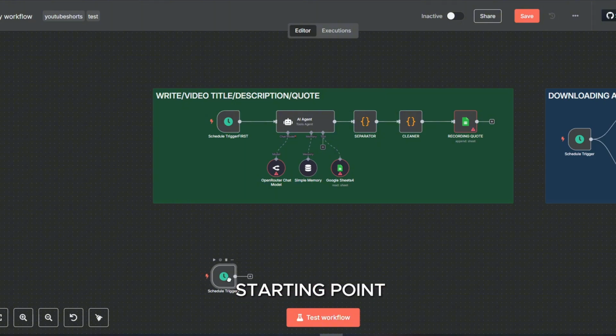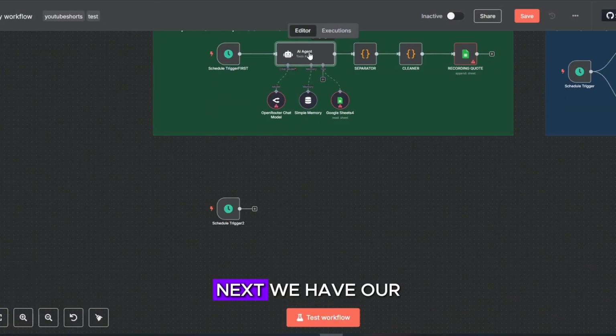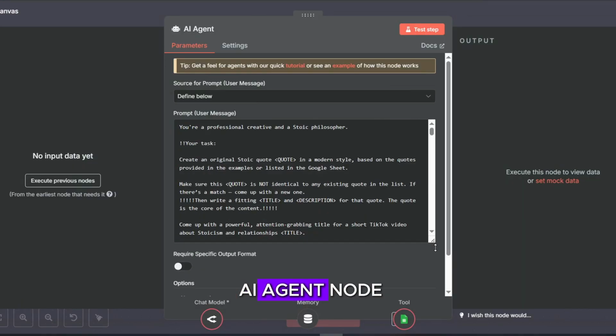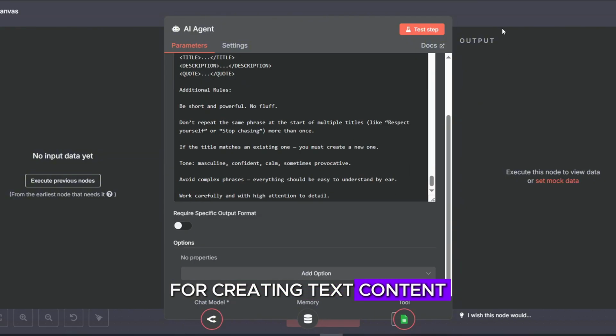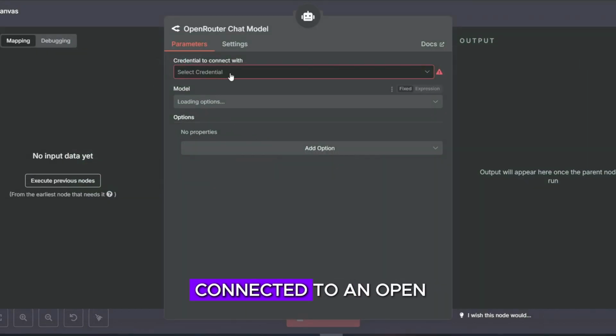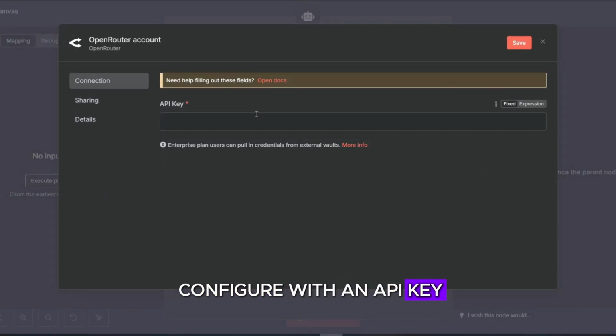This will be the starting point that initiates our entire automation process. Next, we have our AI agent node, which contains specific instructions for creating text content. This AI assistant is connected to an Open Router node, which we need to configure with an API key.